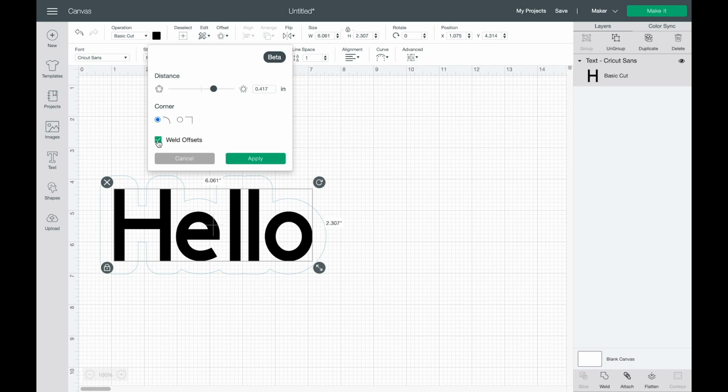And then the weld offsets option. You will only see this option if your text is still editable or it's ungrouped. If you've welded your word, you won't see this option, but if I click it, I can actually create an offset for each individual layer. So if I wanted to spread this out across a project, I could have a background layer for each individual layer, or if I was making a banner and I wanted to have each letter on a different triangle, that would be a great use case scenario for that.